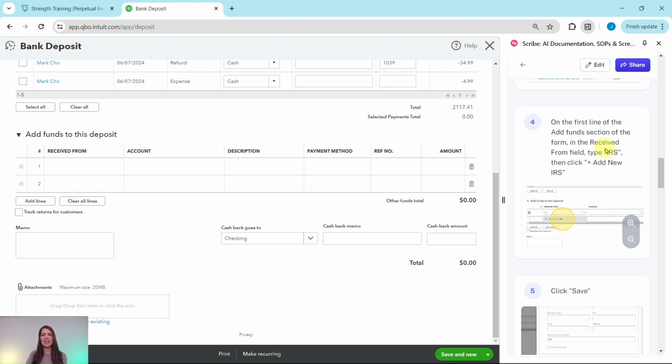On that first line in the received from field, we're going to type IRS and then click the plus add new IRS.